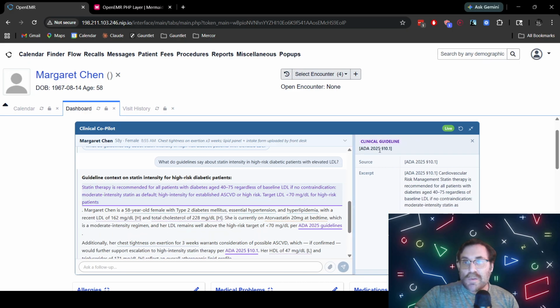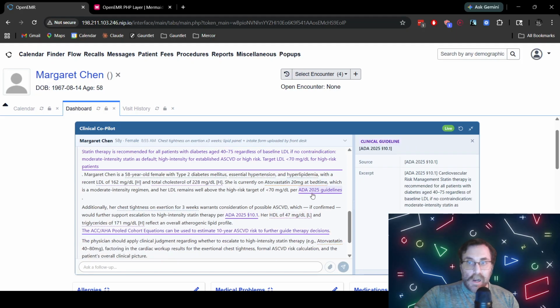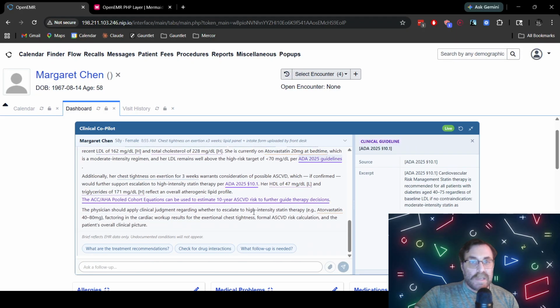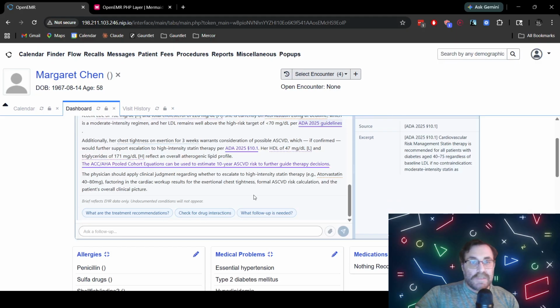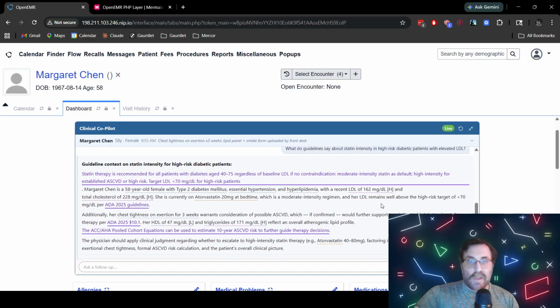And then these are in purple and we can see these here. So ADA 2025 10.1 clinical guideline. So statin therapy is recommended for all patients with diabetes age 40 to 75. That fits this patient. And you get some information you expect there. We still have these things: our problems, cholesterol, lab results, prescriptions. So that's how that works. We can still ask follow-ups if we want to. We still have the same protections, saying things like, if we tried to ask for another patient, it wouldn't work.